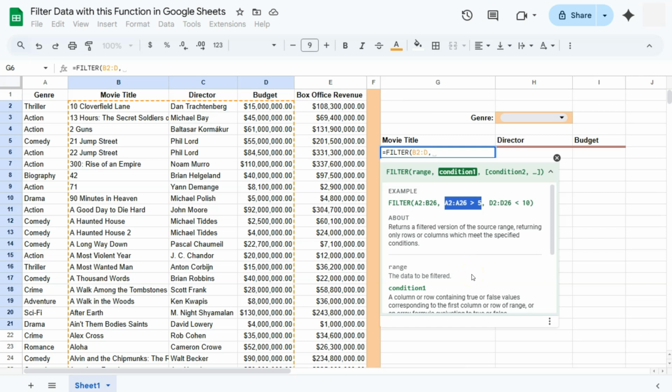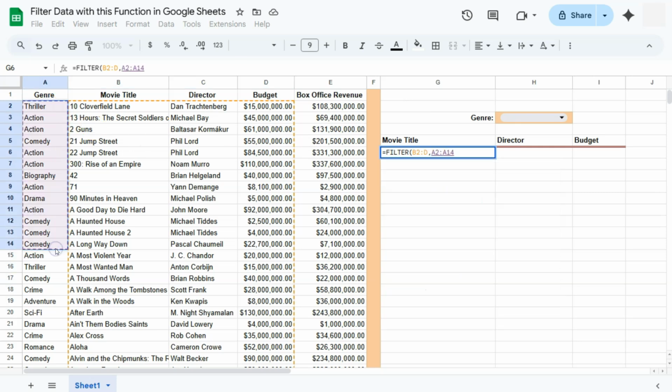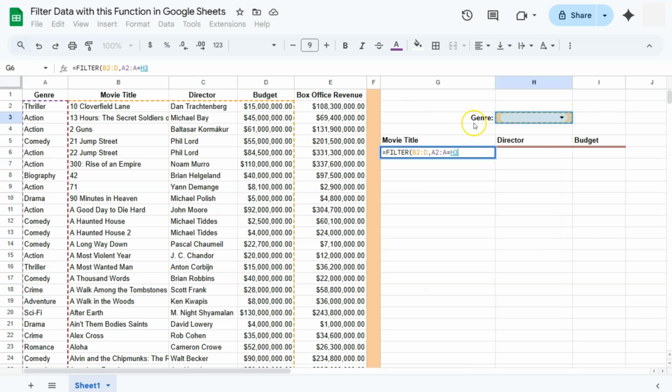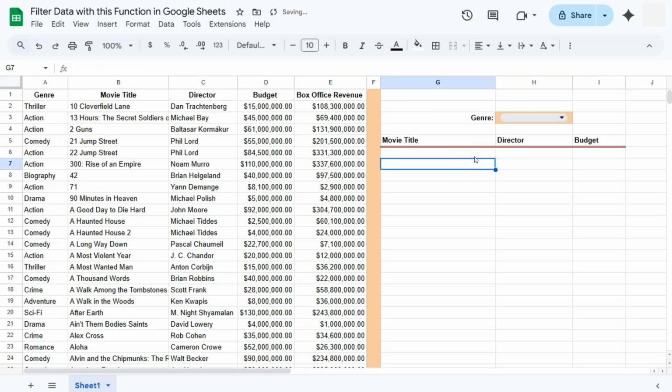An important thing that you should know with our filter function is that it only brings you the results for true statements or true values. If it doesn't meet your criteria or your condition, it won't appear in your result range. So let's go ahead and select that genre column. There we have it. Remove the end cell reference. Equal to whatever genre we select right here on this cell, and that's why we're going to refer to that cell. Close that off, press enter.